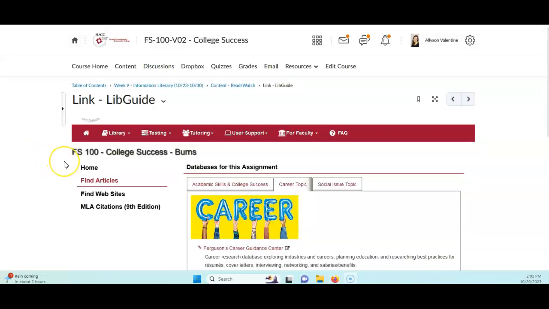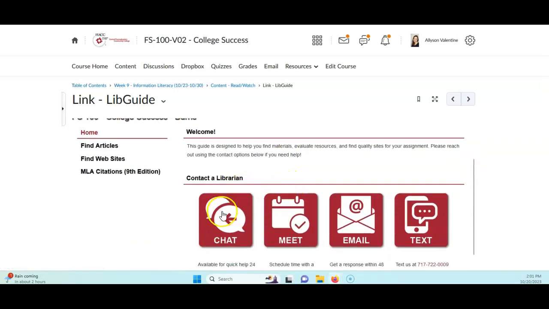And if you need any help, please reach out to me or one of the librarians. If you click on the home page of your library guide, there's some contact information. There is a chat service if you have quick questions. This is something that's staffed by our Hack librarians during our business hours, and then it's staffed by other librarians across the country. So it literally is available 24 hours a day.